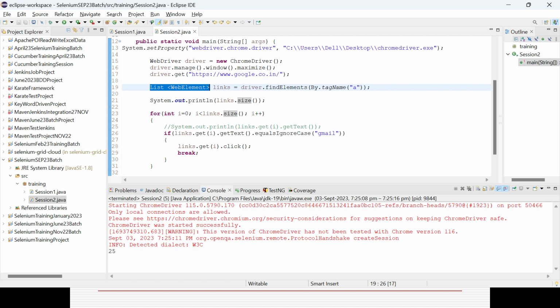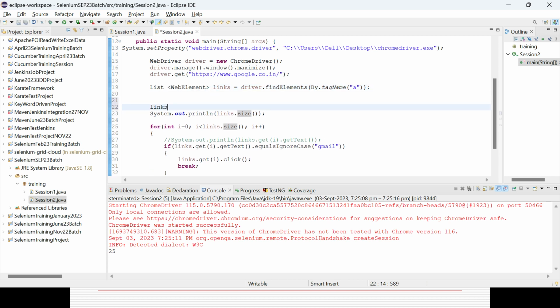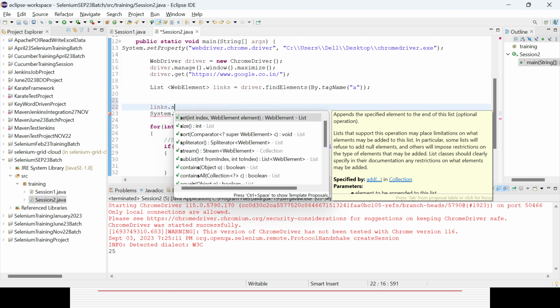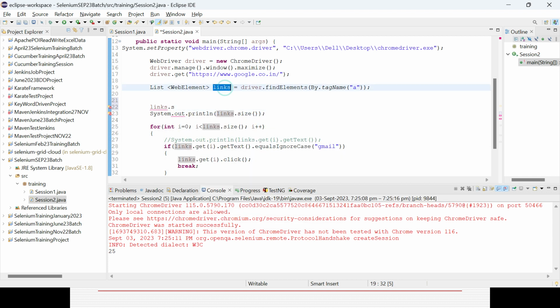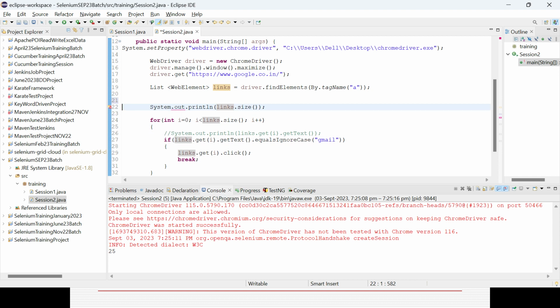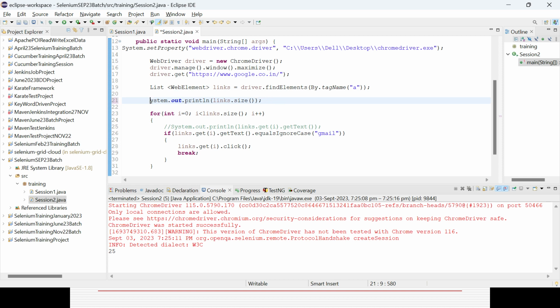So as and when you type it here, links dot size, you could see size is coming from the List interface. Return type is integer, because the links return type is a list of web elements, so it will not give you the exact count directly. In case you need the count, that will be covered in Java, no worry. These are coming from Java. From the next session onward I am covering Java, so that you can get all the clarity.